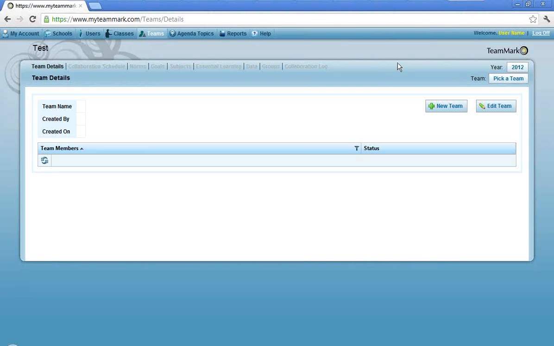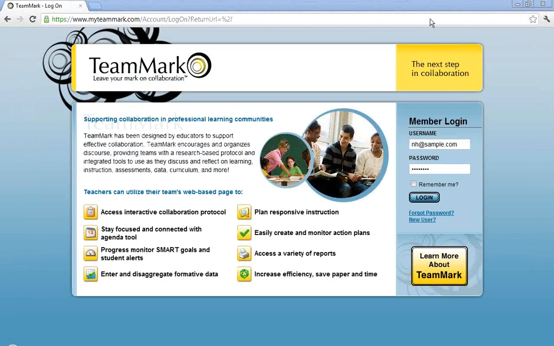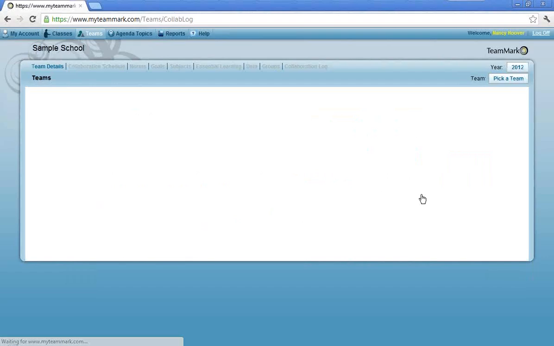So there are a few other features I want to show you with archiving. I'm going to log out of this account and log into a new one, and we'll take a look at those features. So I'm now going to log into an account that has archiving and has created some teams for this upcoming year.